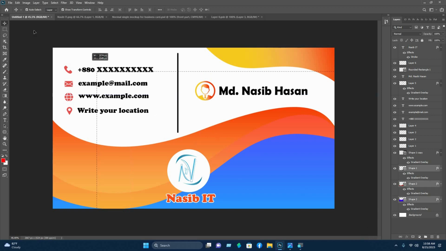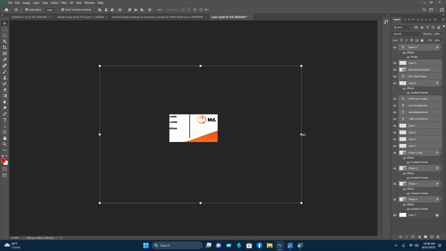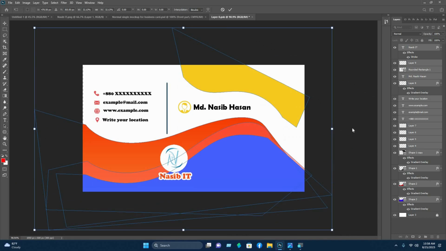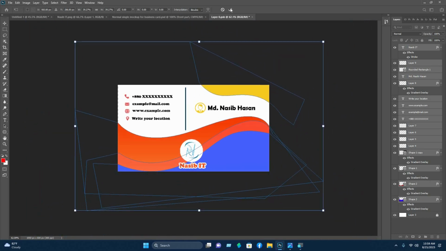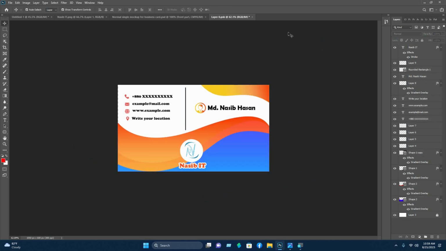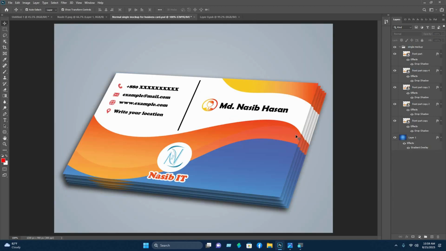Then we have to select all layers. Then we have to drag and drop this layer in here. Then we have to set this business card in here. After set the business card, we have to click on the tick mark. Then we have to press Ctrl+S button from keyboard. Now you can see the final result.